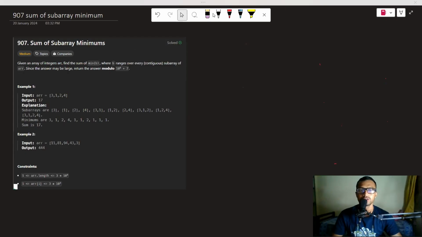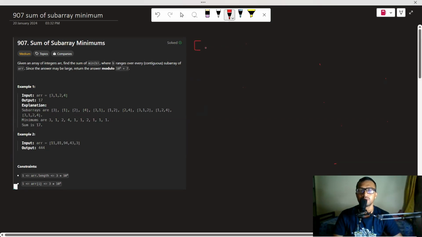Okay. So the question is 907, sum of subarray minimums. Here we are given an array, and we have to first find all the subarrays of the given array. After that, we have to find the minimum of each subarray. Then we have to sum them. For example, here our given elements are 3, 1, 2, 4.